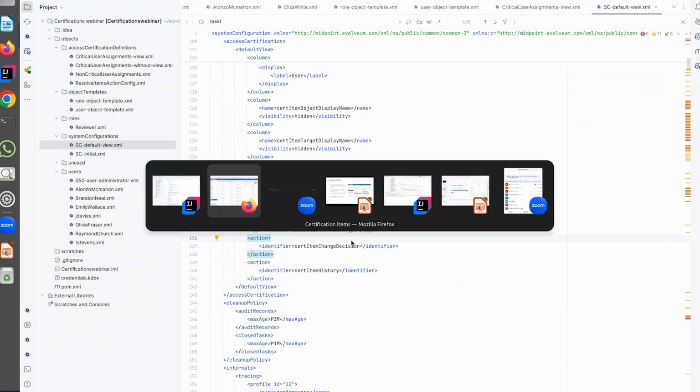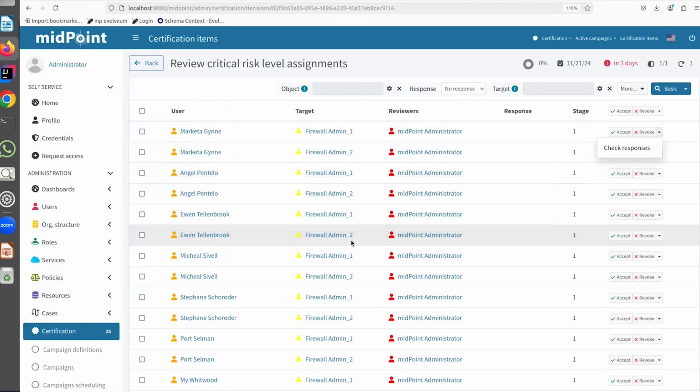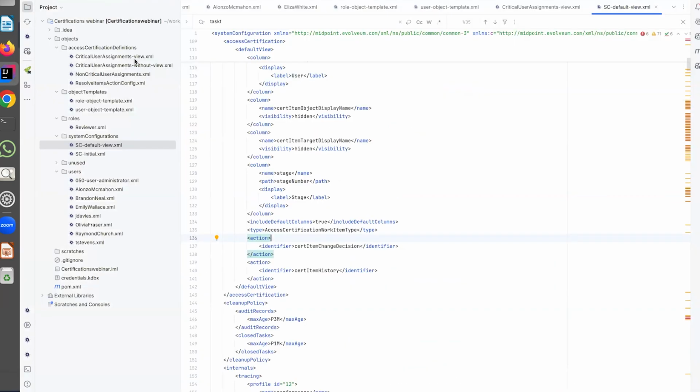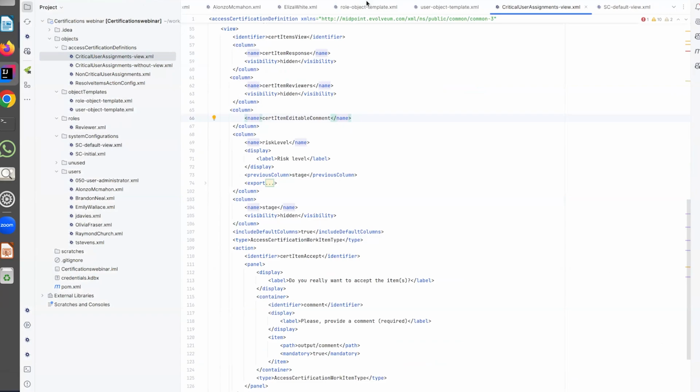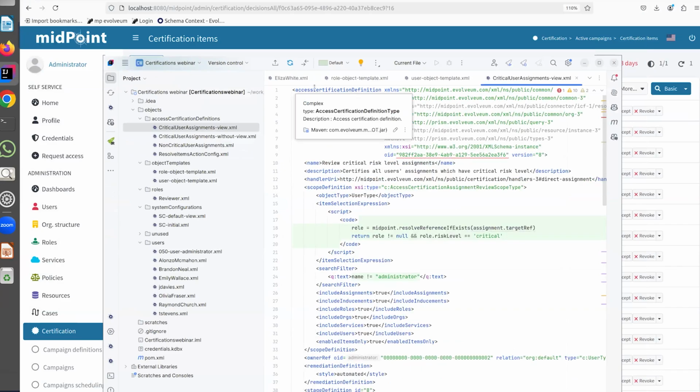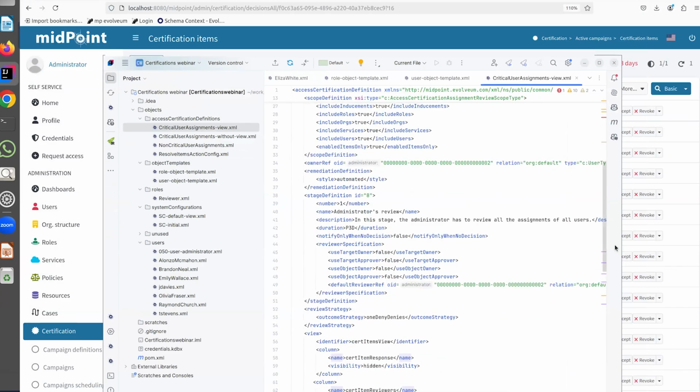But let's assume that this campaign requires some other columns or actions. So starting with midPoint 4.9, there is a possibility to configure the view for certification items straight in the campaign definition. Let me show you. Here is my access certification definition object.